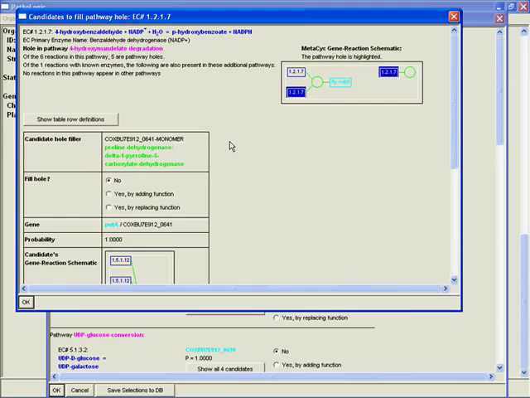And what we get is this display about the candidate. It's going to show you a couple things, like the pathway hole that you're filling, this activity here, this activity here. It's going to show you what the candidate hole filler is. In this case, it's PutA, proline dehydrogenase, delta 1 pyrroline 5-carboxylate dehydrogenase activity for PutA.